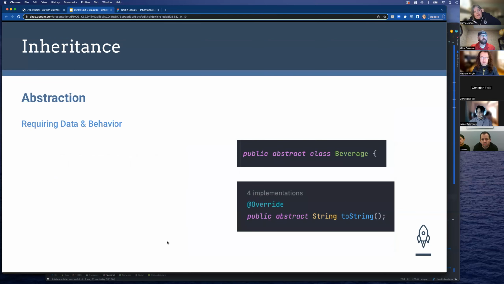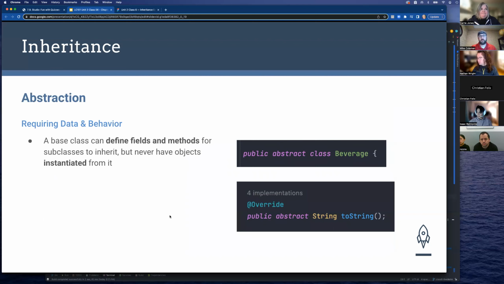Okay, now let's talk about abstraction. You can actually have a class that never has objects instantiated from it. It's just meant to be a base class so that other classes can be created from it using inheritance, and then they would have the objects done. And you use this abstract keyword to designate it. So when you actually define the class, you'll say, public abstract class Beverage.